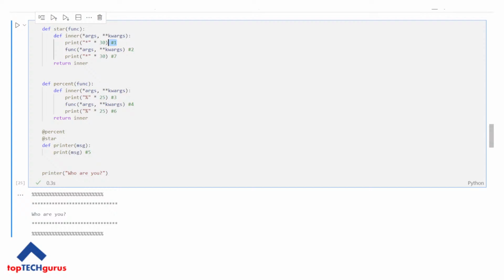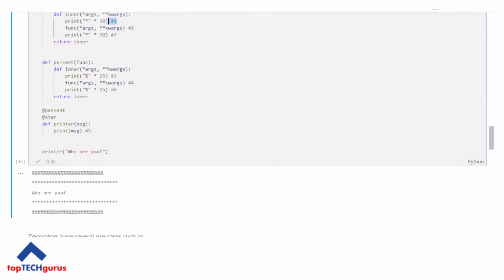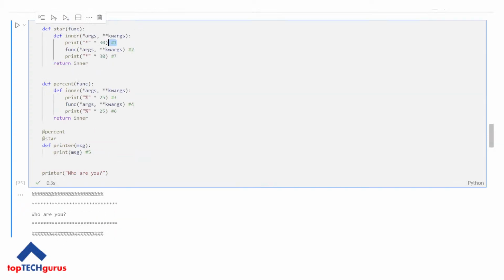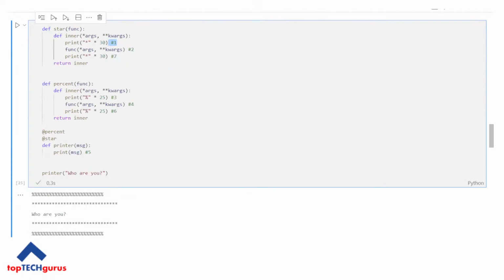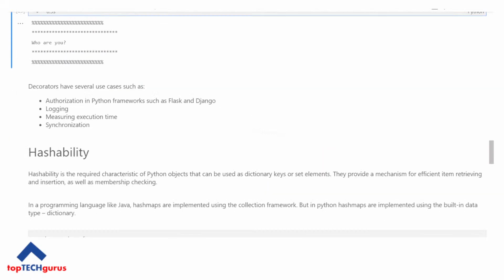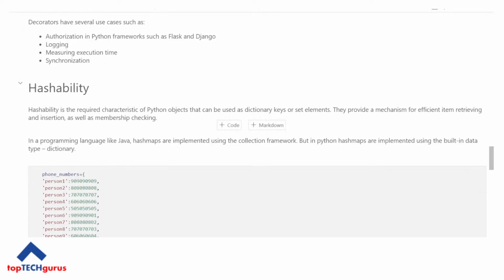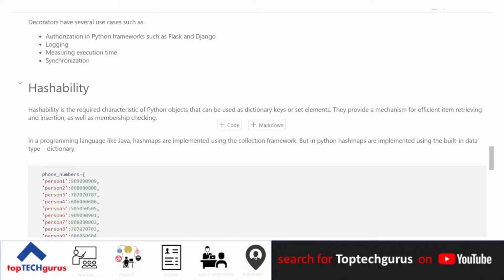So that's how it gets executed. So that should give you a good idea on how general purpose decorators are used. Before we get out of decorators and go into our next topic of hashability for the next 30 minutes, let's talk about how decorators are useful. I don't use the first case, but the other 3 cases I've been using in my work all the time.